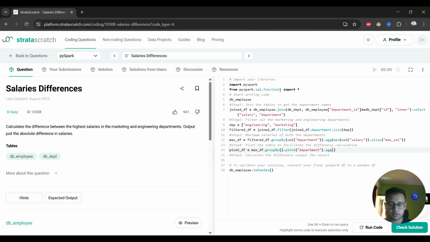Dot aggregate. So what we are doing over here is we are taking the max salary column and mapping it as max, and that's how we do the pivoting. So we are doing a pivot on the department, and we are converting the rows into columns. So now we will have engineering and marketing as our columns, and the maximum salaries of those departments come in the rows.